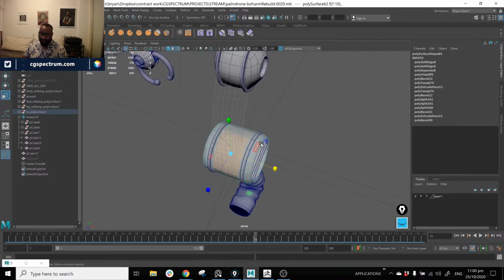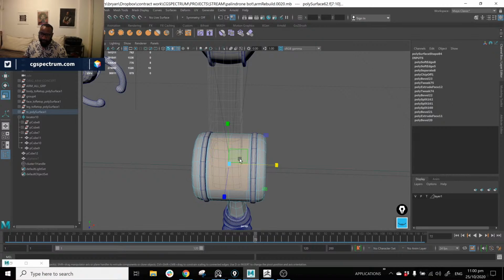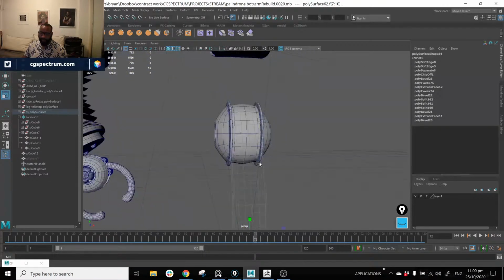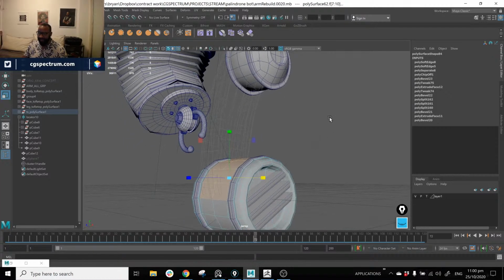Okay, so I have 1, 2. Let's see, I have 1, 2, 3, 4, 5, 6, 7. I have 8. So I have 4 and 4. So I think I'm going to do the same thing up here. So I'm going to duplicate these faces.